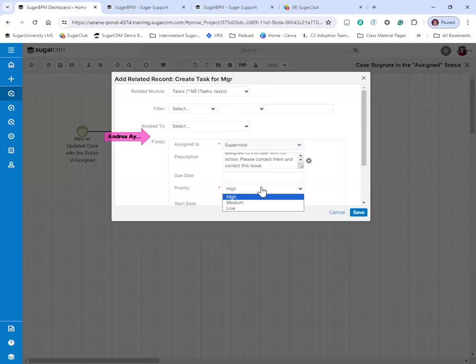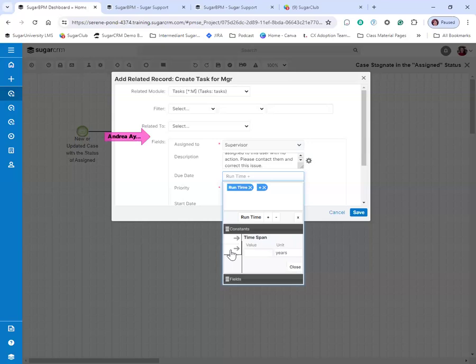I'm going to leave it at a high priority because we don't want our customers to be upset. I want this done as soon as this task is created. As soon as it's created, that's runtime. That means now, basically when it was run. And then I can say plus, let's say, 2 hours. So I'm going to give them 2 hours to get this done. This is the manager, supervisor.